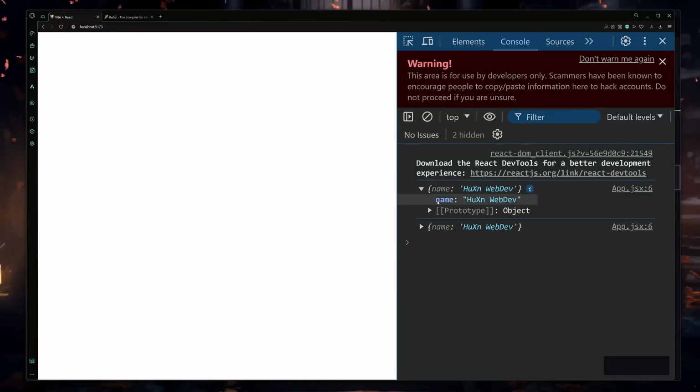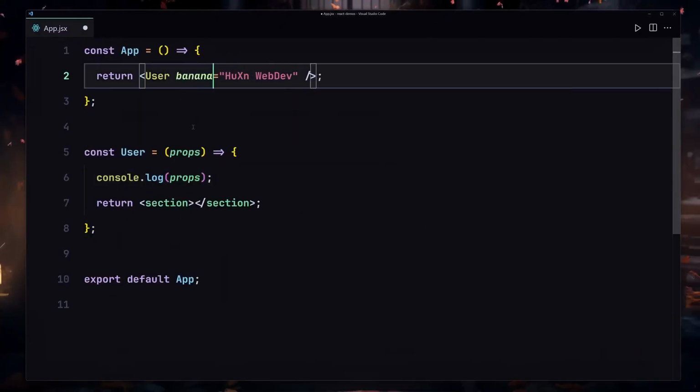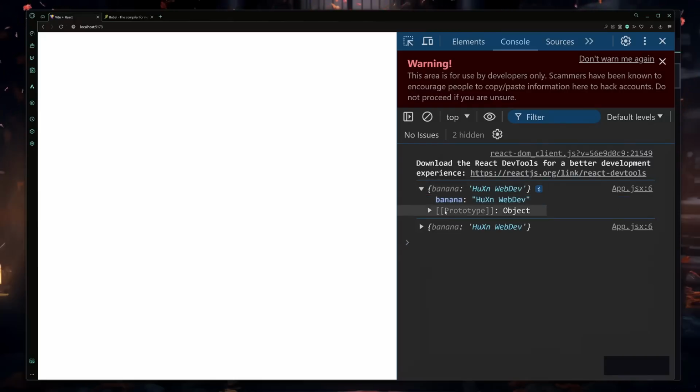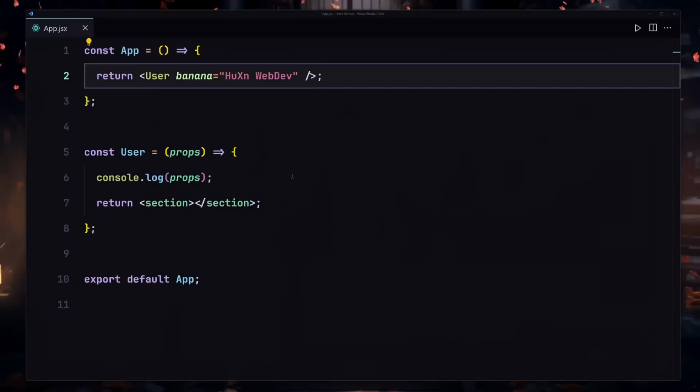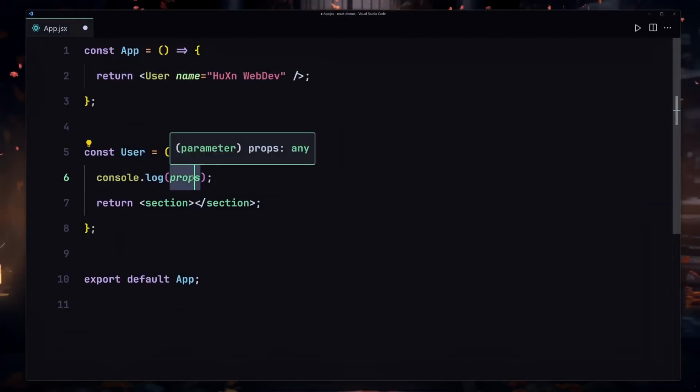I'm getting a name with the value of Hussein web dev. And where is that coming from? That is coming from this user prop right here. So once again, if I change that to like banana, and now if I save there, I'm now getting that banana right here. So if I just refresh there, I'm now getting that banana. So yeah, this is how you're going to be passing your data from your parent component to the child component, and this is how you're going to be accessing that.